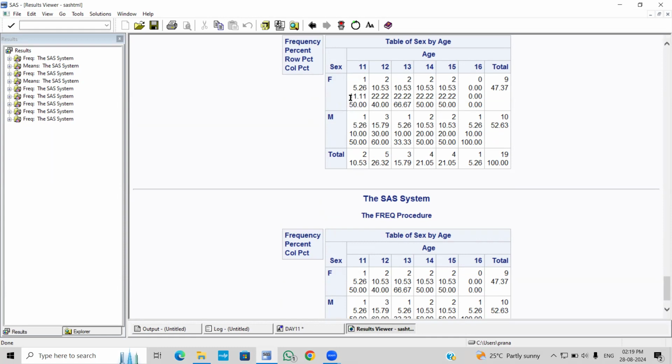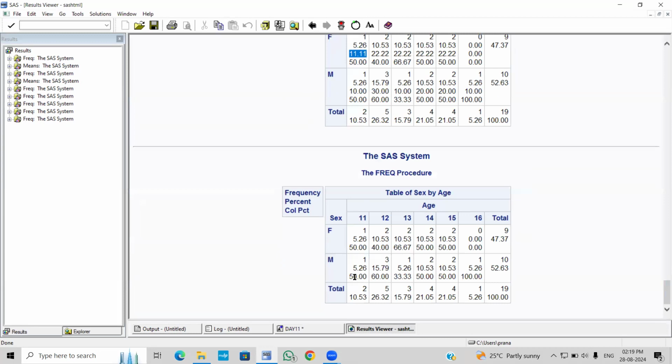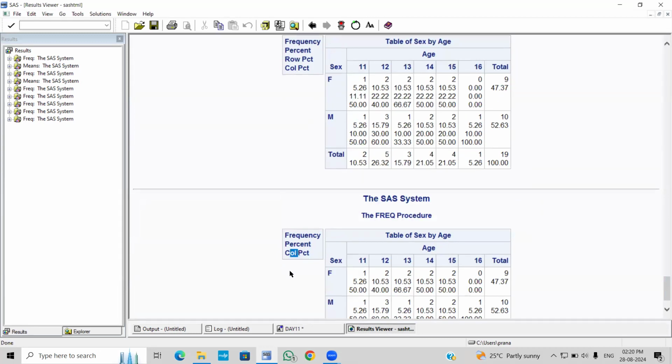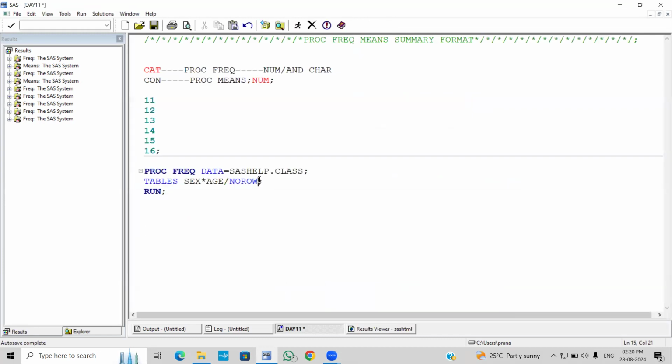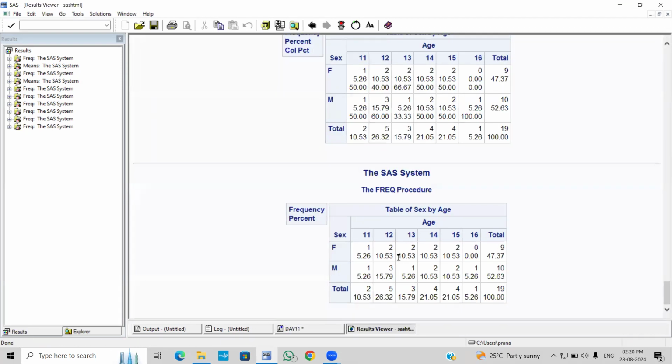So here you can see frequency, percentage, row percentage, column percentage. Here this 11.11 was removed because we gave the option called no row. The row percentage was removed here. If you also want to remove this column percentage, meaning this 50%, 40%, 66%, we can simply give no col. You can see the column percentage also removed here, 50%, 60%. Now we have only counts, one count, and we have only the frequency and count.